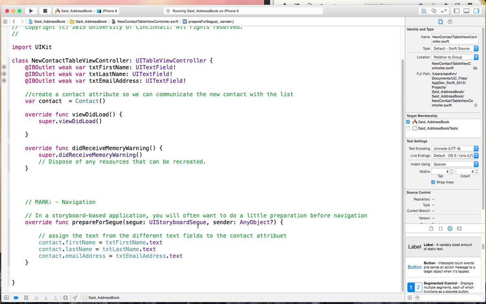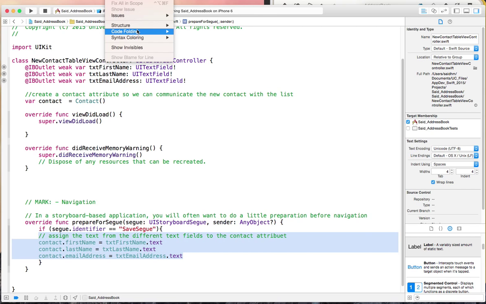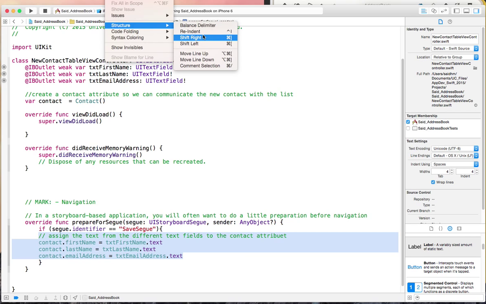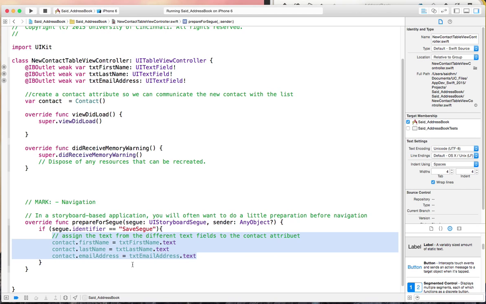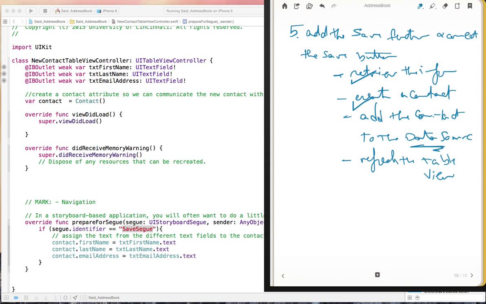So how can we check if the segue is the save segue? So we'll say if, and then use the segue that we received and access the identifier of the segue and check if this identifier is the same as the name that we provided for the segue, and then enclose all this program inside those brackets, and I can go to the editor structure and shift right to indent. So this will only work if the segue is the save segue. You have to have the name be the same as the identifier. So that's this part.